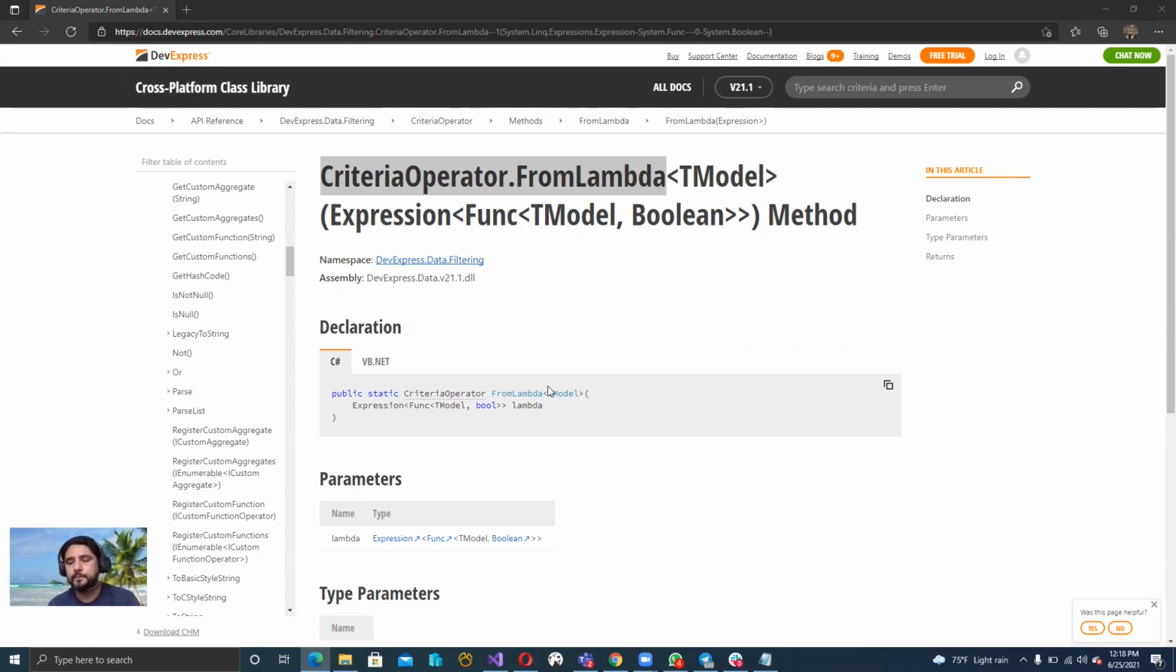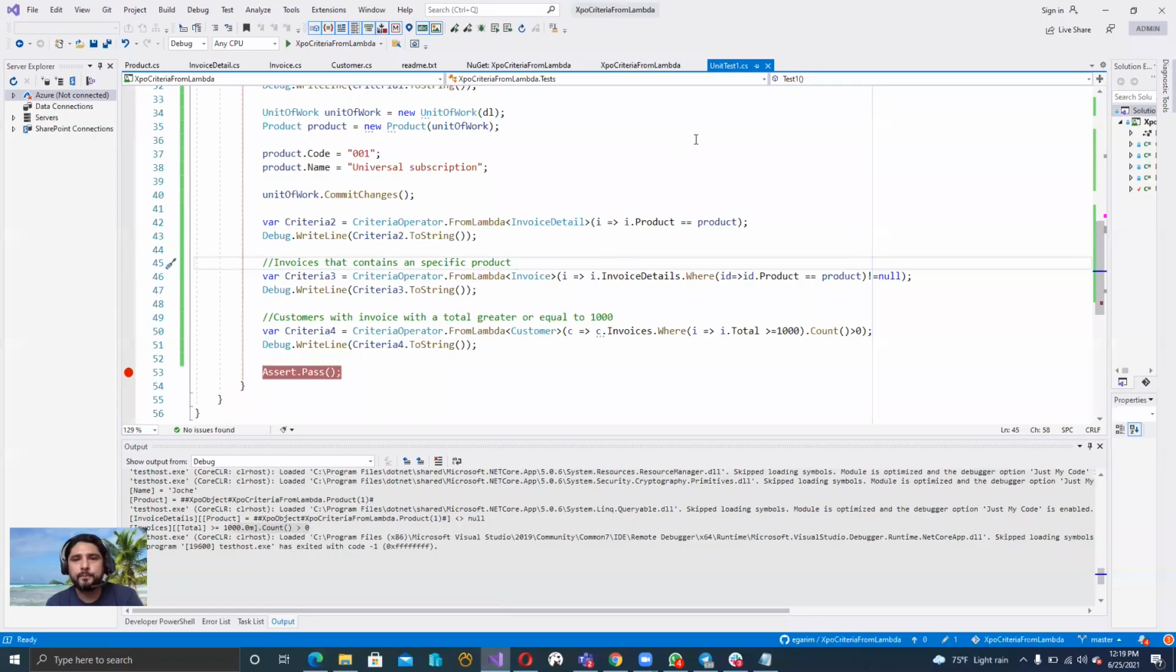And then when .NET Framework 3 came out, there was support for LINQ queries. So now we have a mix of both. You can get a criteria operator from a Lambda, and there is also a way to get the Lambda from the criteria operator. But what we're going to do in this case is show this new functionality, the criteria operator from Lambda. So for that, I have prepared a small example.